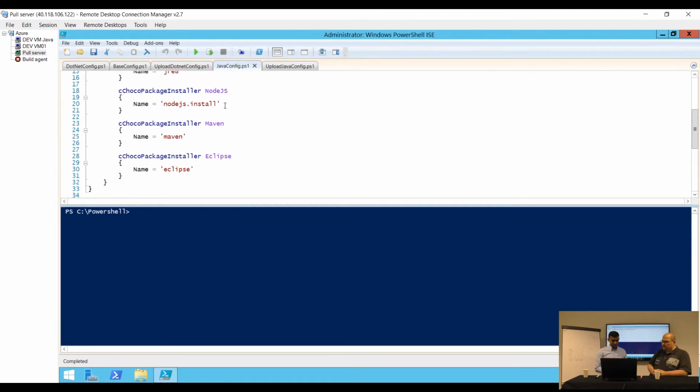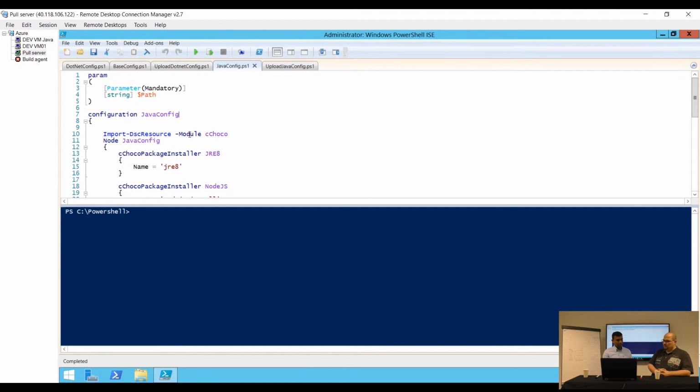Yep, makes sense. What we have to do is write this kind of a configuration, and then you have to upload this to the pull server. When I say uploading it to the pull server, you have to compile this configuration into MOF files, and also generate a checksum for the MOF file. By having a checksum, the pull server can compare it. So if you have a latest version of the configuration, the pull server will know, okay, the checksum has changed, I need to pull it.